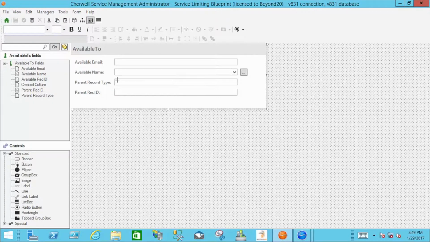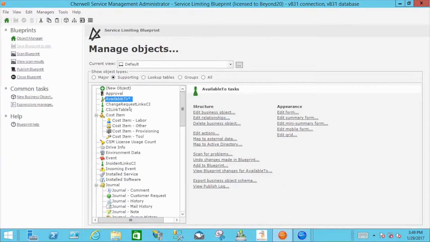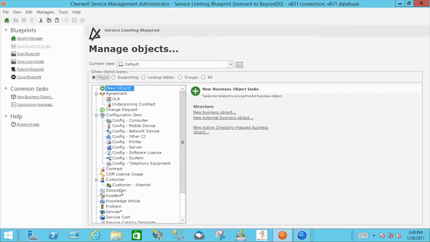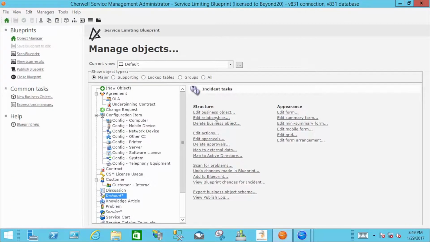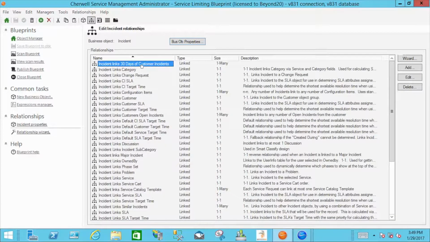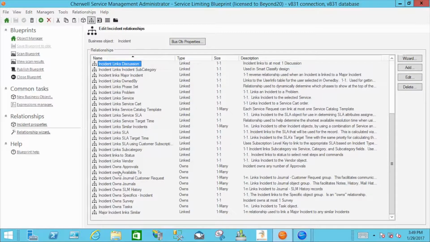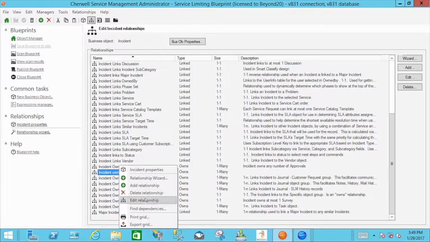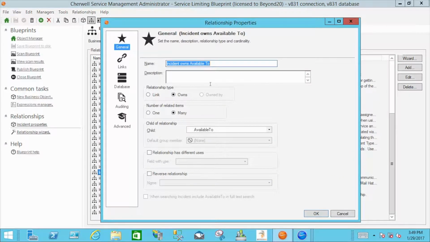Now, after we built this available to object, we then had to build a relationship on incident. So on our incident, we added a relationship. And in this case, it's incident owns available tos. Let me find it here. It's a fairly simple relationship. It's a one-to-many, owns to many, available to is our child.